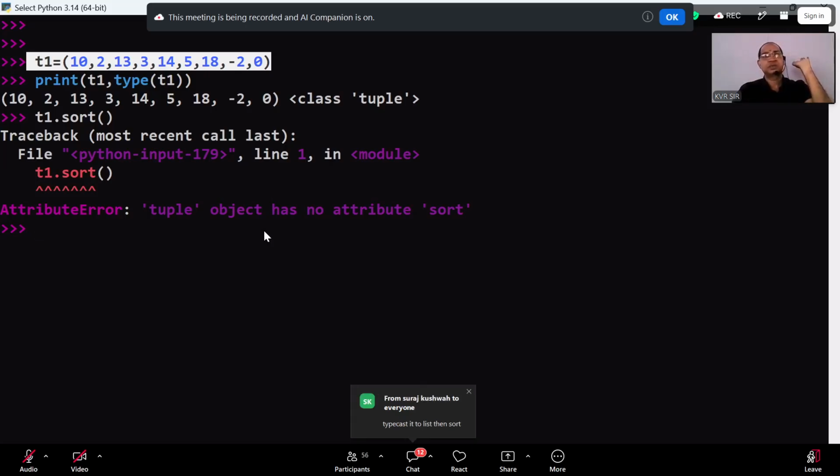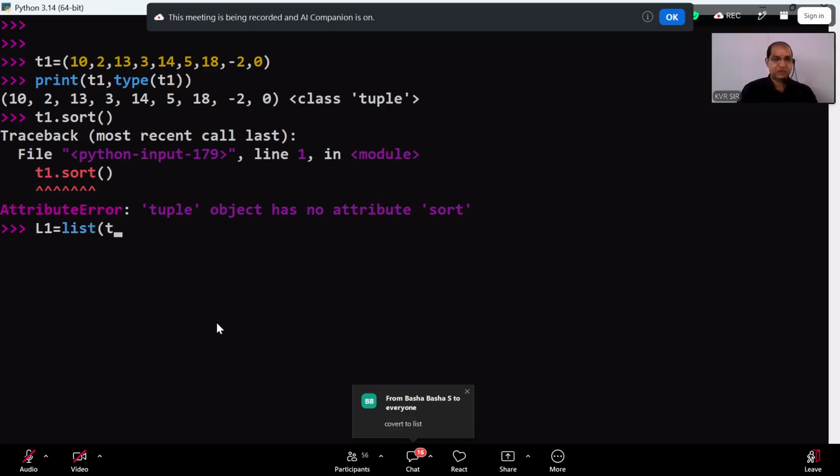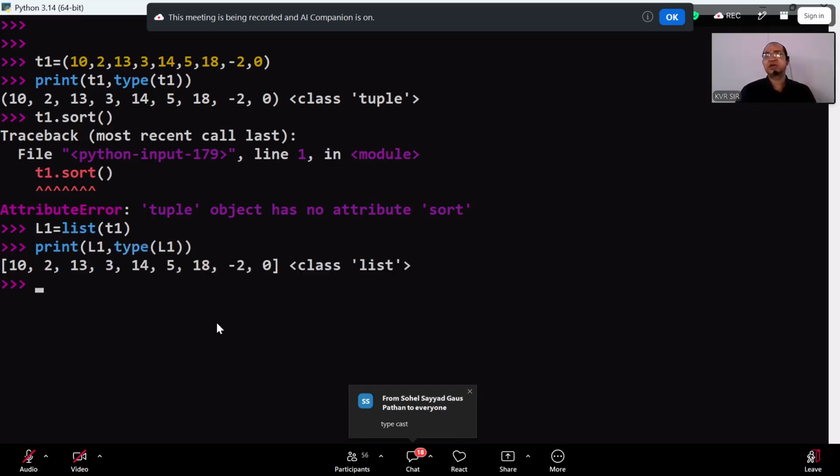Typecast to list. Use some technical word, not change or update. Convert to list. How do you convert? L1 is equal to list of T1. Print L1 comma type of L1. So got my data or not? Yes, got my data.